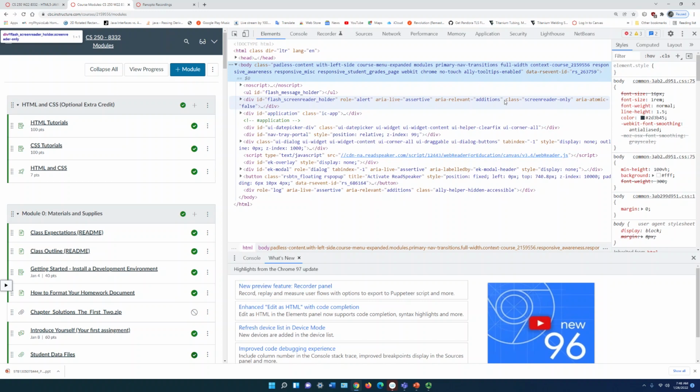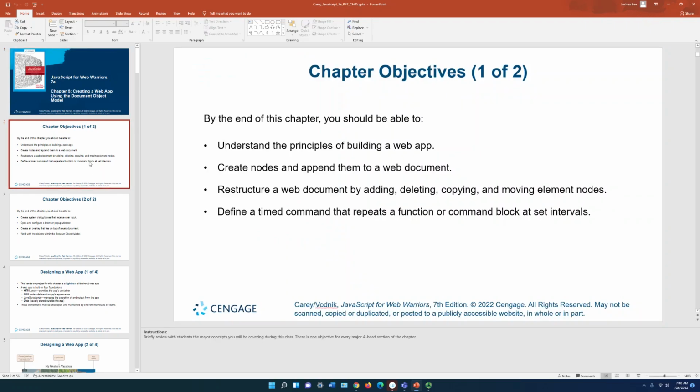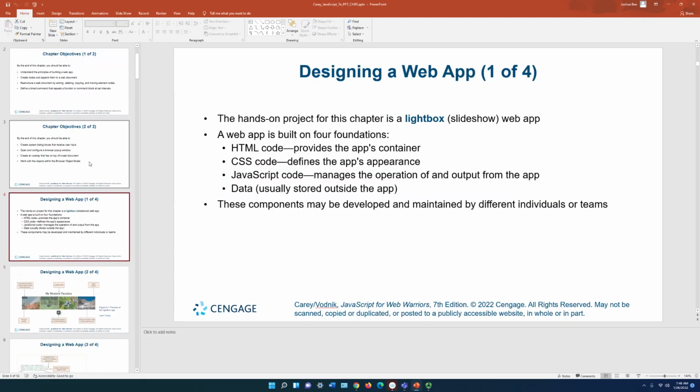Let's go ahead and talk about the PowerPoint real quick. The PowerPoint's a little bit overbearing with code, so we're going to move a little fast. I don't want to get you too caught up.